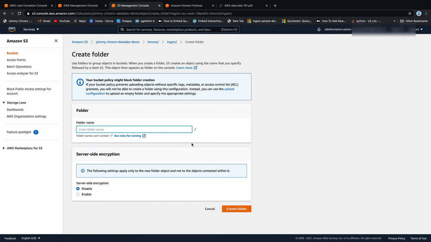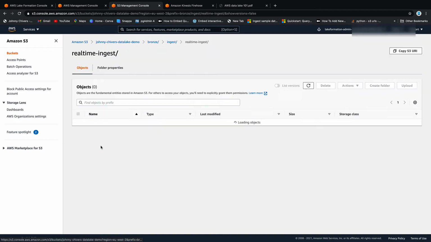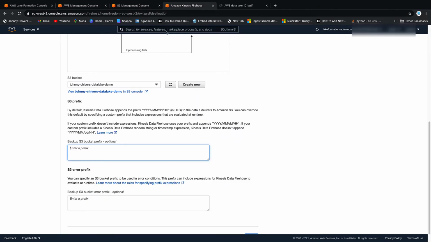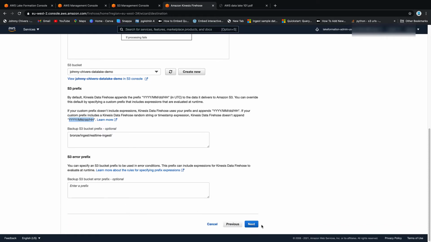So I'm going to create a folder called real-time ingest. And I'm going to create that folder and click into it. So we want the data to end up here. And to do that, we need to copy this into the box and then pull it up all under the one line. Ingest. So what's going to happen here is the data is going to be written to the bronze folder, then the ingest folder, then this real-time ingest folder, and then it's going to add this prefix on. So let's leave it as it is.